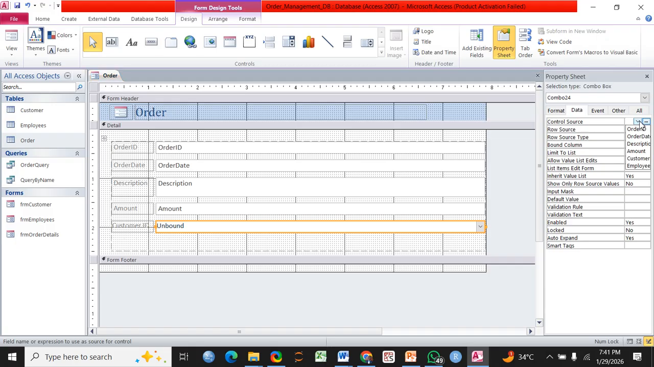Our data, where is it going to be stored? Remember, our table has a customer ID. So the value that will come from this combo box, where will it be stored? We want it to be stored in order ID, because that is actually, it's not order ID, it's customer ID that we want to store. So we are going to select customer ID. That is the value that this box is going to store when we enter our values here. So whatever value is there is going to be saved in the customer ID in the order table.